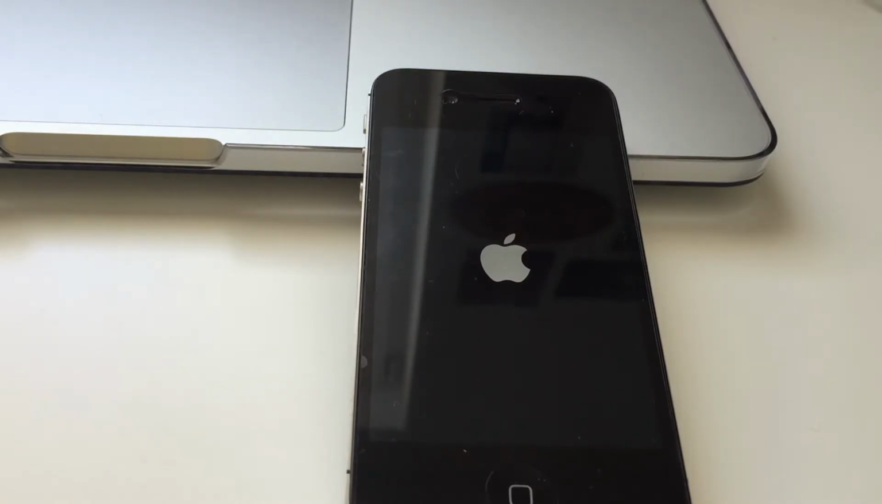If you want me to show you how to jailbreak iOS 10.2, just let me know down below in the comment section. I'll show you this on the iPad here.